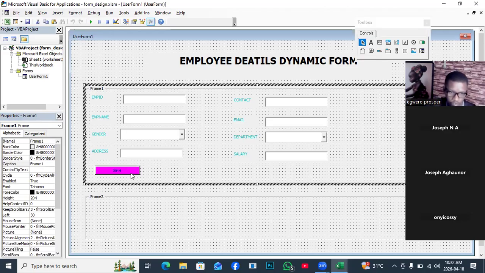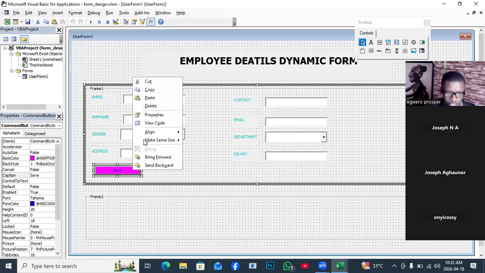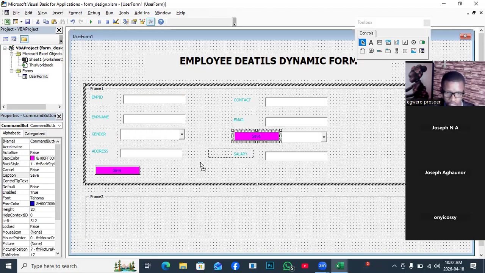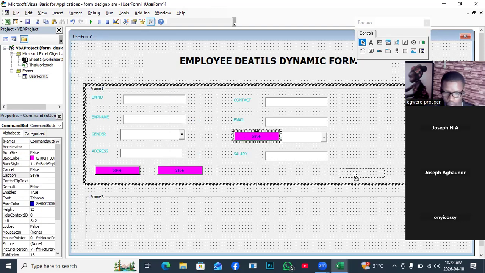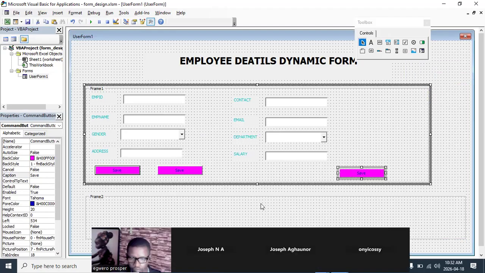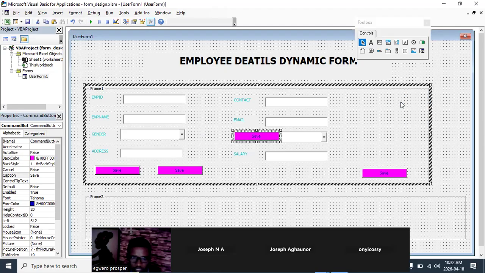So you can now copy this one just like we were doing the other time. Copy this and then paste. So you now arrange them. Copy again, and paste. Nice. Okay, so I'll click on this.